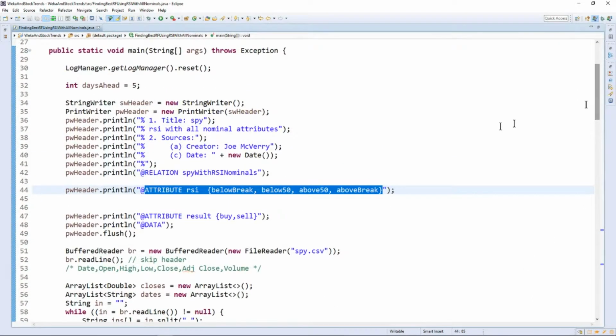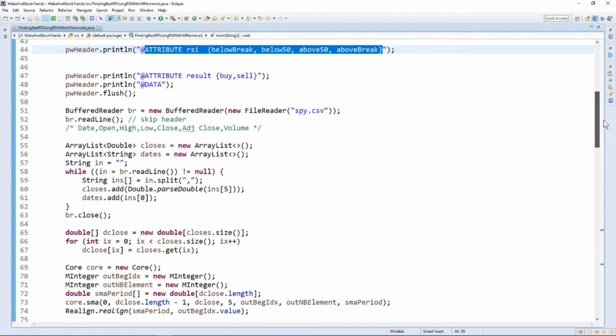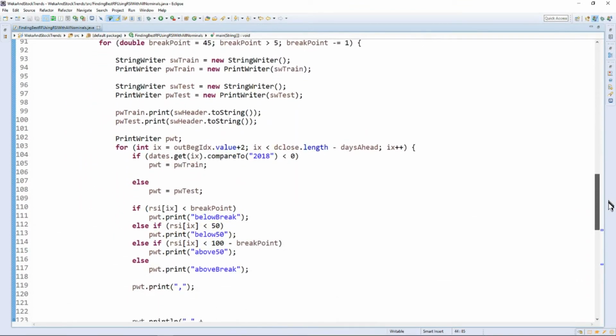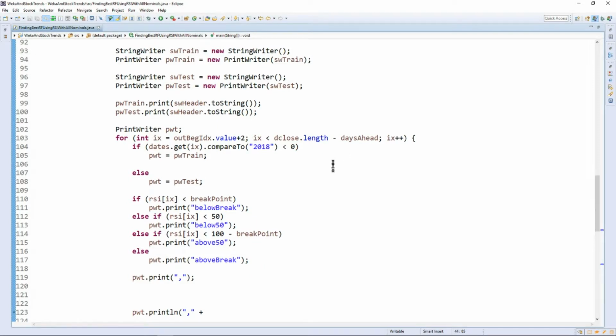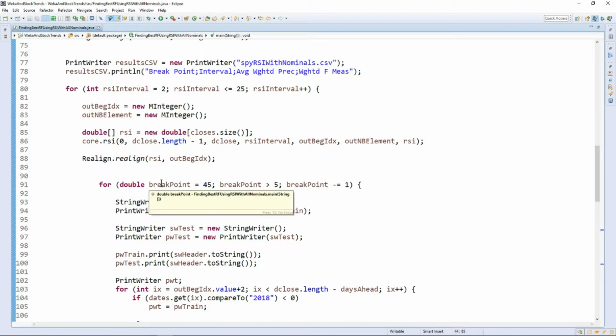So everything else is the same. We'll just jump down to see how the attributes are built. Again, let me just show you the for loop. The for loop has what I call a breakpoint, and it'll go from 45 down to 5, and we'll iterate by steps of 1.